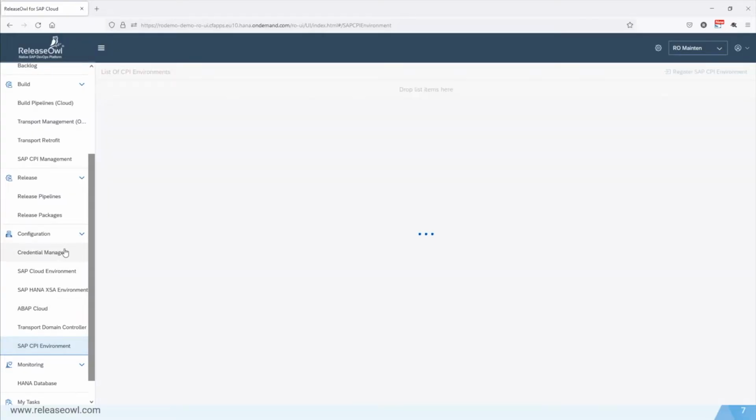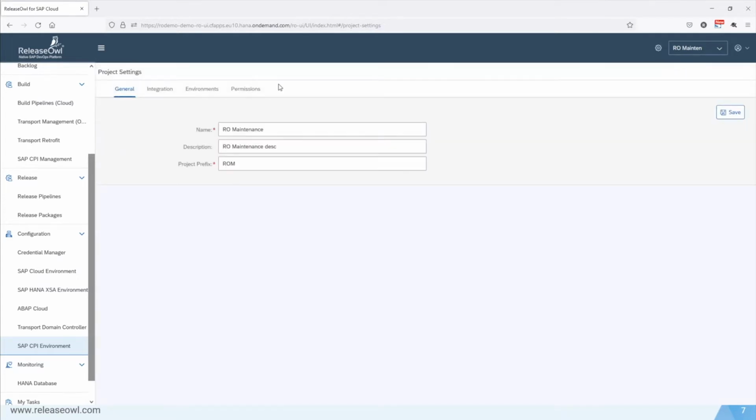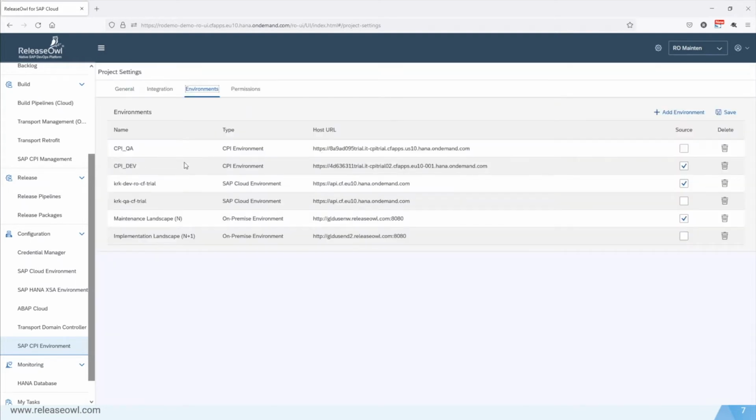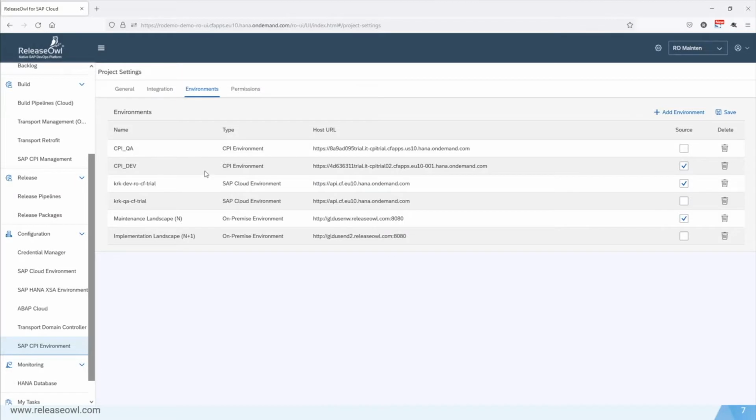For that, we're going to the SAP CPI environment section of our tool. Here it will list the different environments that we have connected to ReleaseOwl. And then here in the project section, under environments, we specify which environments we need for this particular project. And we can also add any environment we might want to have here.